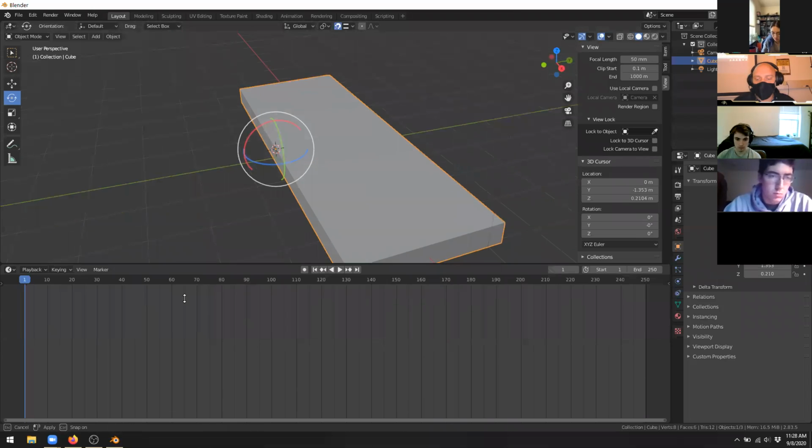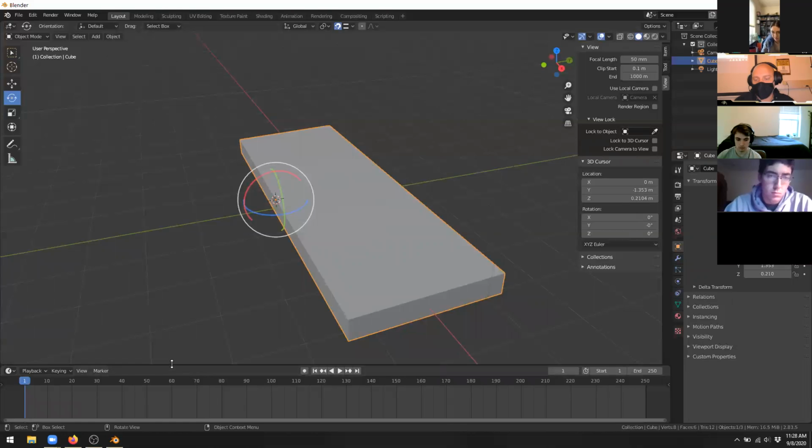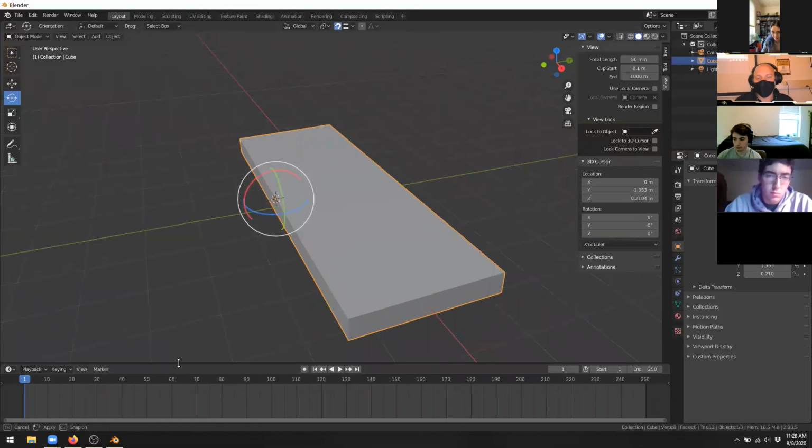So by default, we should have a timeline at the bottom of our Blender interface. I'm just scrolling that up a little bit so I have a tiny bit more room. Let's go ahead and make something happen here. On our timeline, it's based in frames, and the default length of our animation is going to be 250 frames. We can change what our frames per second are when we render our project.